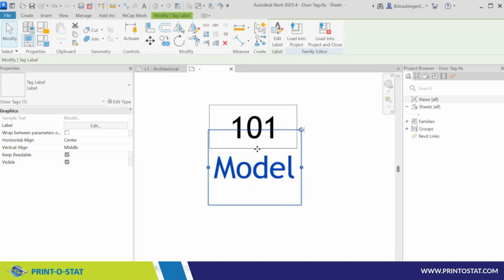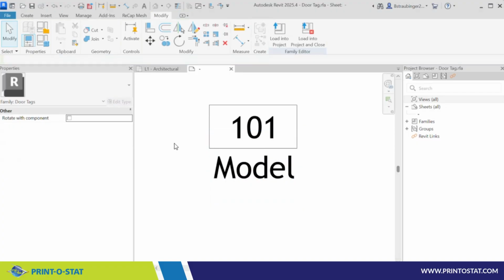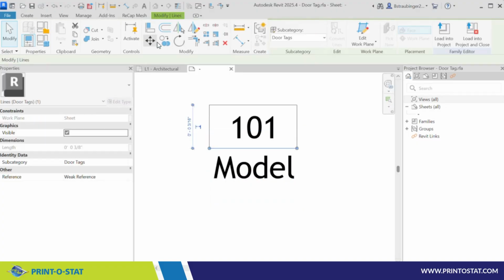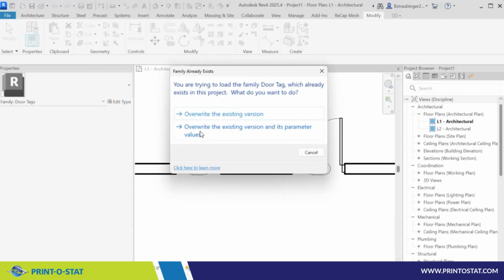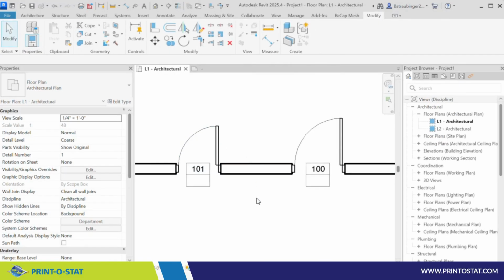And what I'm going to do is I'm going to take this line and I'm going to copy it, this dimension, down to there. And I'll trim it to make the tag a little bit bigger. And there's model. Now let me load it in. I'm not going to save it yet. I want to see that it works okay. Override existing value. There it is.